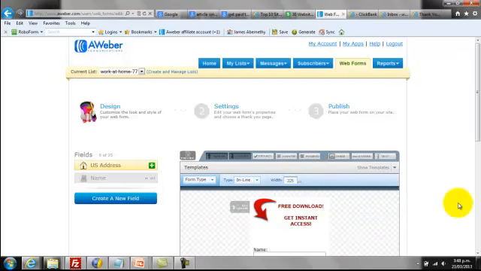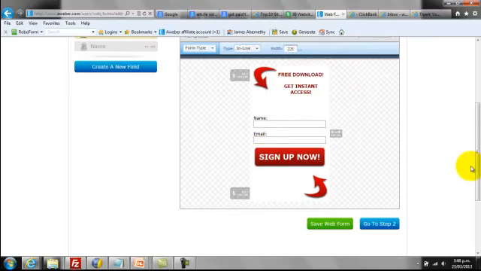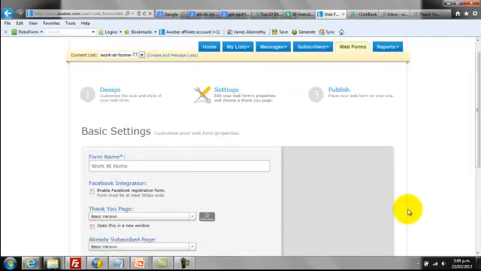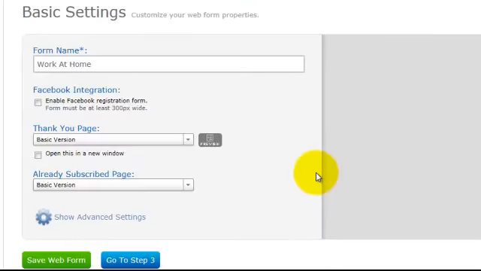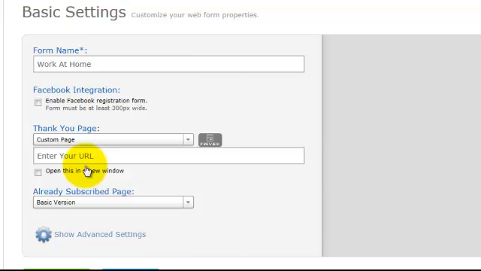I'll just get rid of this here. We're going to do one edit. Remember, this is our web form that's sitting on our squeeze page. Scroll down. We don't need to change anything there. We want to go to step 2. Okay. Now, here we are, and it says thank you page basic version. We're now going to hit this little arrow, and we're going to scroll down to custom page.